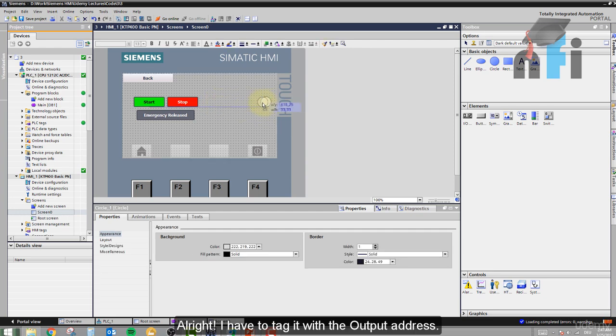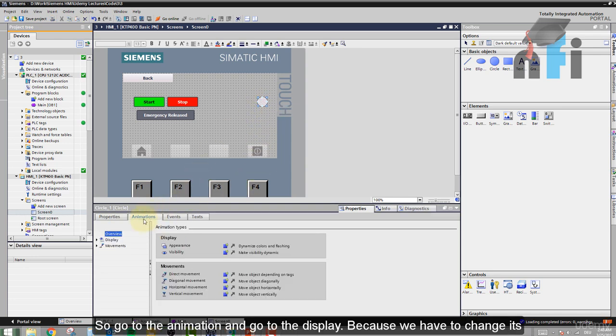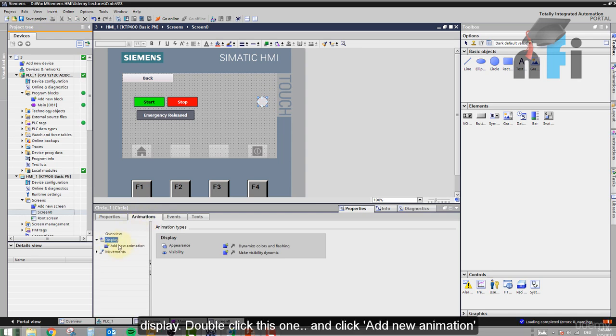Alright, I have to tag it with the output address, but how to do that? So initially, if you see here, there's an animation tag. Okay, we have to animate this LED with the colors. Alright, so go to the animations and go to the display. Because we have to change this display, double click this one and click add new animations.